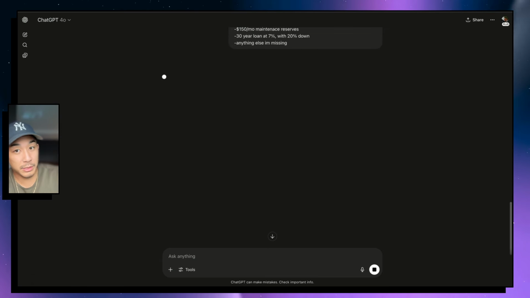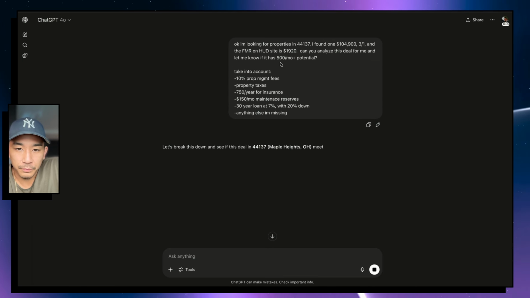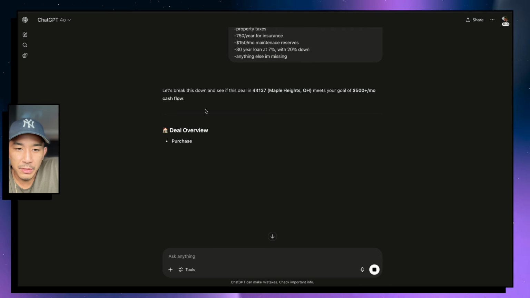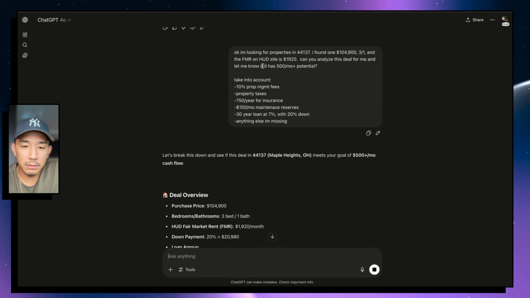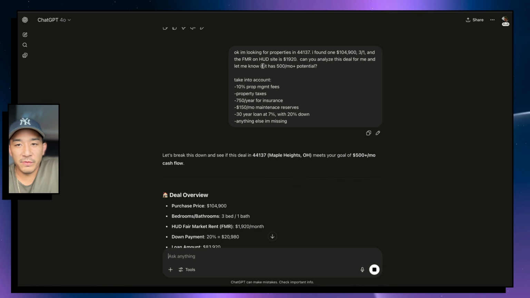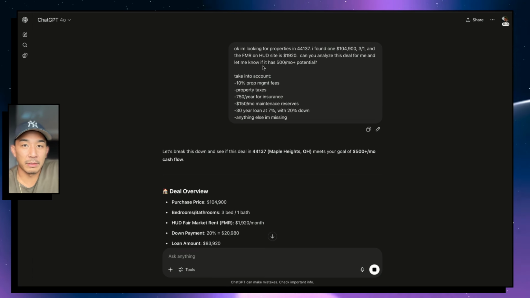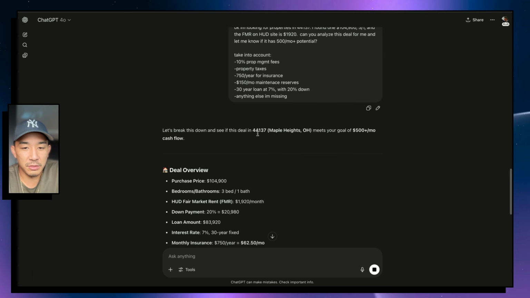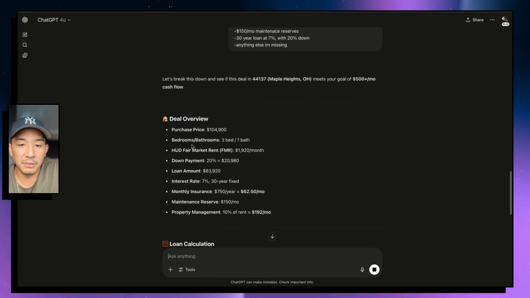Okay, so let's enter it in and see what we come up with. Now it's analyzing our deal. I'm using this for real estate, but like I've said in my previous videos, if you know what you're doing and how you're using the tool, you can create prompts and tools literally in seconds for anything you want to do. I use it for analyzing my deals a lot.